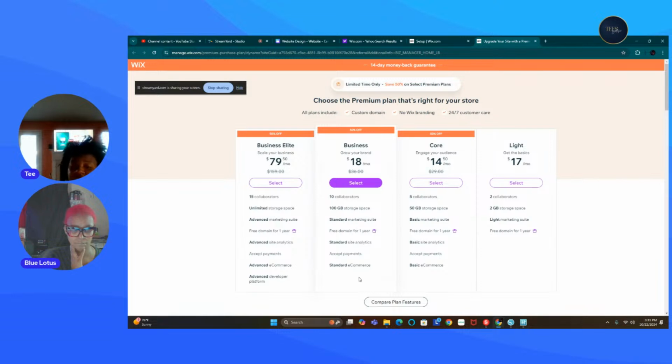And you're gonna have just a standard e-commerce store. Here it gets a little more scarce because it's gonna be basic. You can still accept payments. You get basic site analytics and a free domain, basic marketing suite, 50 gigabytes of storage, and 5 collaborators. And then up here, you won't be able to accept payments. But you'll have 2 gigabytes of storage space, light marketing suite.